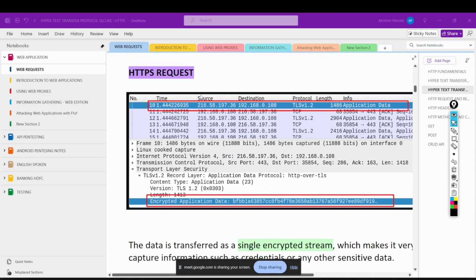Now here we have the HTTPS request. If we closely look, this is the same computer, same IP, same website. Here we are using TLS version 1.2. And if we try to see our data, it says encrypted application data.